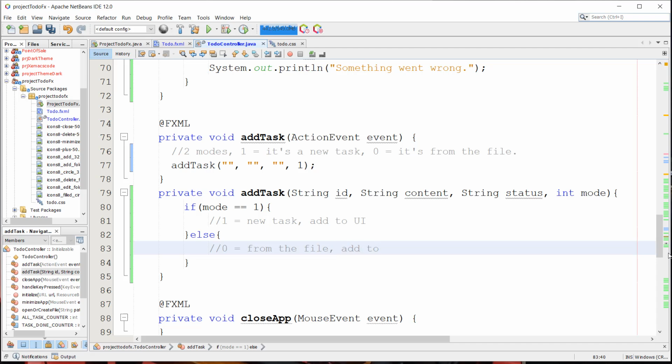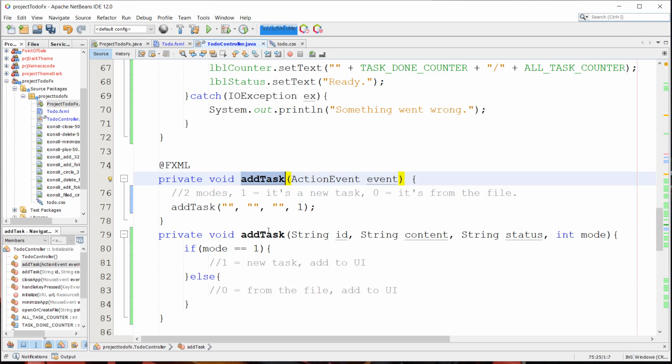Add to UI. Okay, that's why we're having this mode, because we're going to reuse this method later. There are two modes because we're going to add the task to the UI in one scenario, if we are adding a new task. Another scenario is if we are adding the task coming from the file. So that's why we're having modes here, 1 and 0. 1 being the new task added to the UI and 0 from the file.